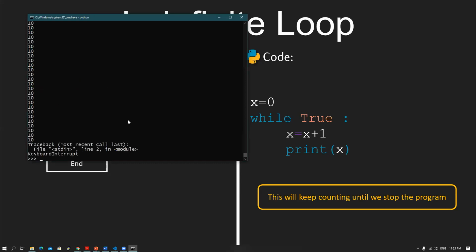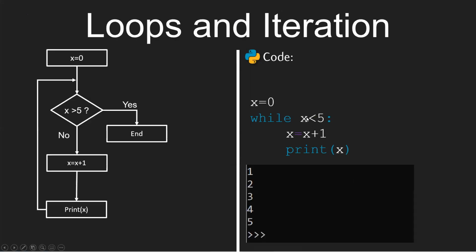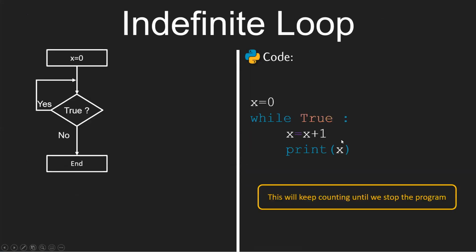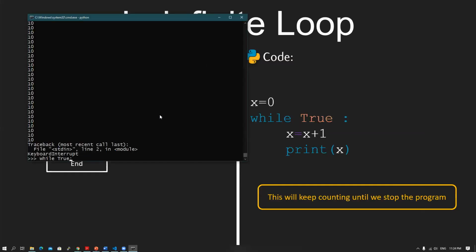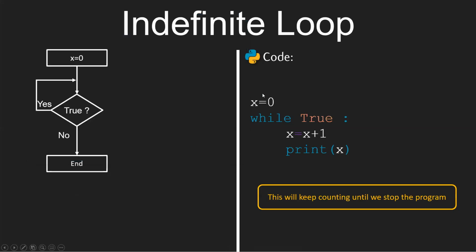Because why? The condition here, while true, how can you change it? You cannot change it because you don't have a value to access the loop condition and change it. It's the difference between this one, where you can access x and change it, and this one, where you cannot change it. So it's an indefinite loop, and it will keep working unless you stop the program. So this is what we call a while or indefinite loop.